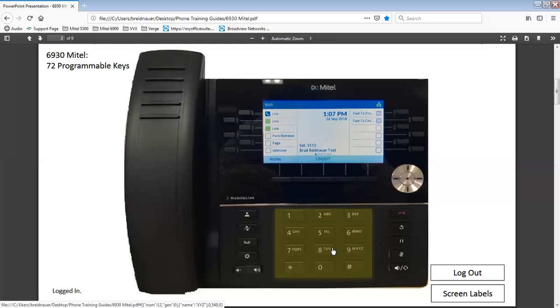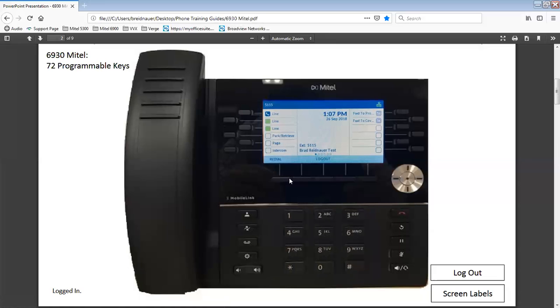Once you put in place that information, you will be able to turn the feature on by pressing forwarding on as a soft key, and now that feature would be active. Anytime someone would call your extension, instead of the phone ringing, it will just forward the call to the number you entered on the keypad.